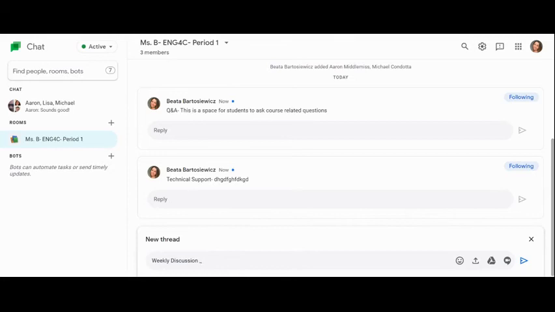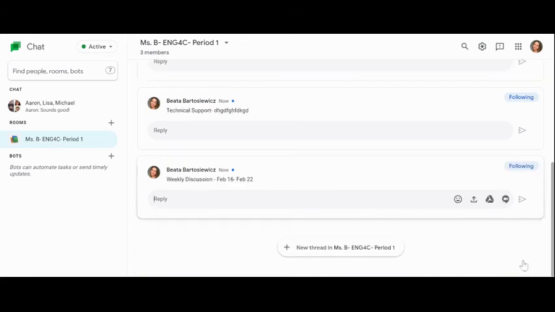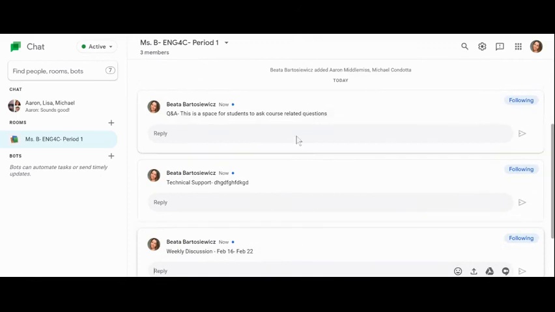Maybe you want to label it by date. So maybe the week is February 16th to February 22nd, etc. And again, you post some sort of descriptions to indicate to students what they are expected to do in this discussion. The more descriptive you can be, the better for students. And then when you're ready to post, simply select the blue arrow or press enter. So now students have 3 different posts.